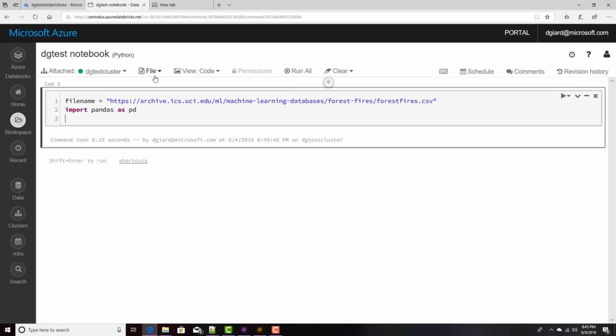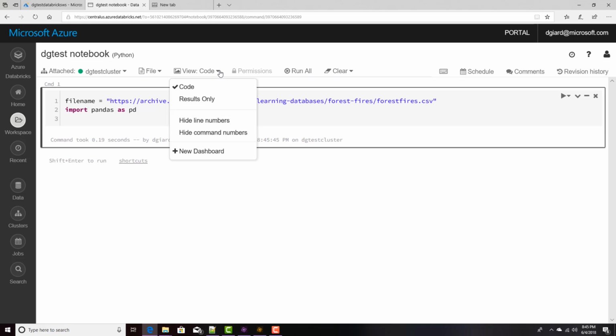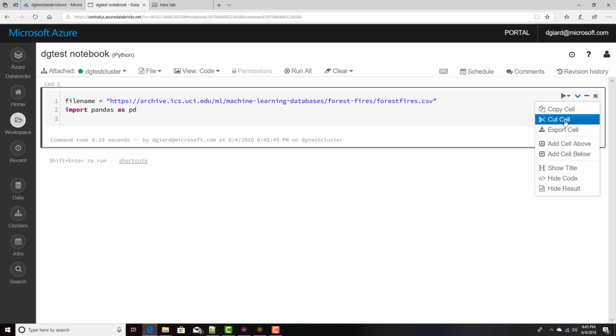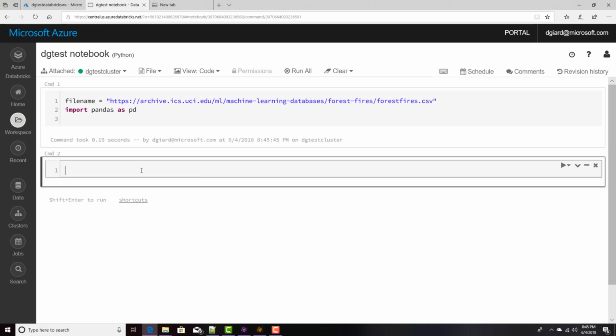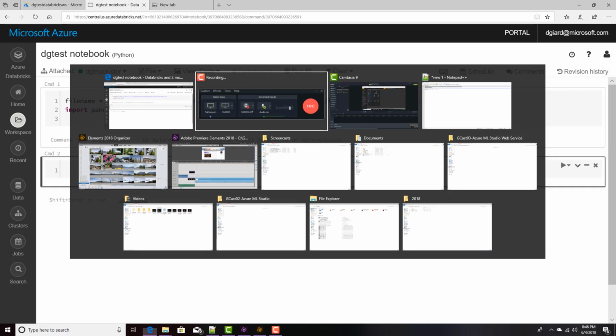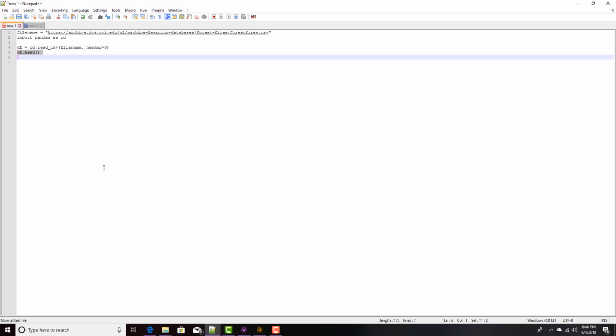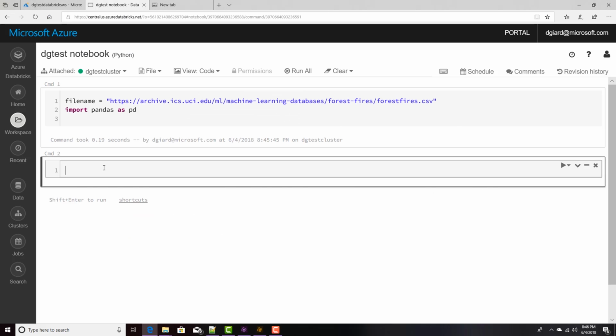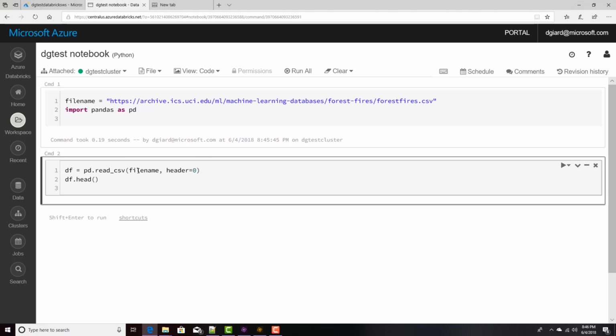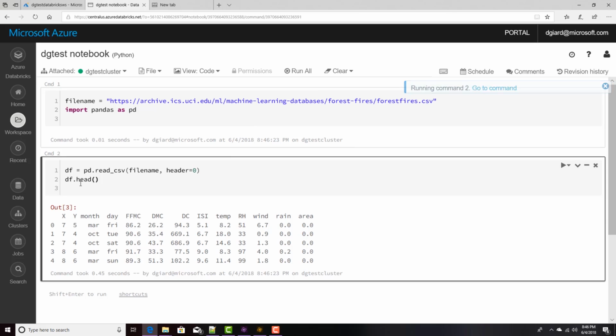But I can add some more to it. For example, I can add a cell below this, and what I'll do here is I have a bit of code stored away. I'll use pandas to read that CSV file into a data frame. With that data frame, I can manipulate the file or look at it. For example, I can run this df.head, which will show me the first five rows in that CSV file.